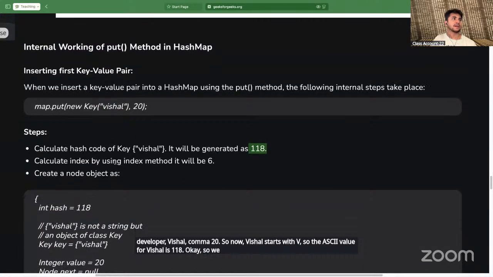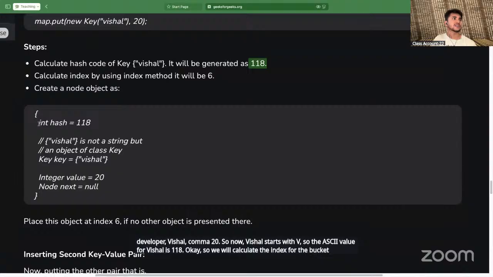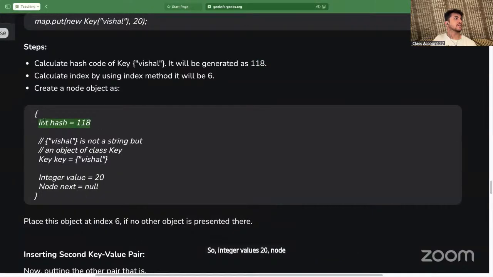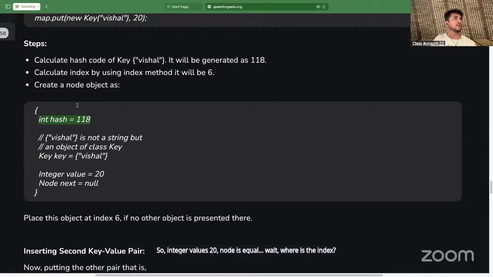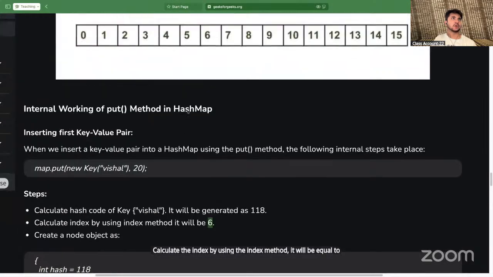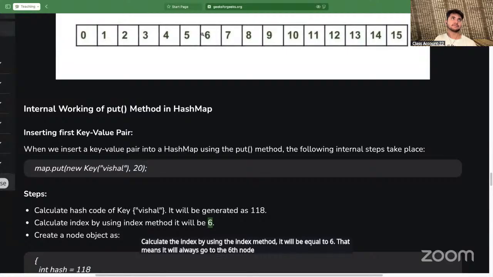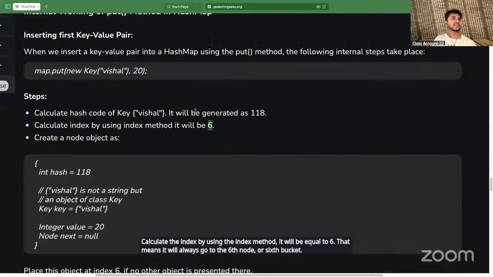Okay, so we will calculate the index for the bucket. Hash is equal to 118, integer value is 20. Calculate the index by using the index method. It will be equal to 6. That means it will always go to the sixth node, or sixth bucket. It will go to the sixth bucket.